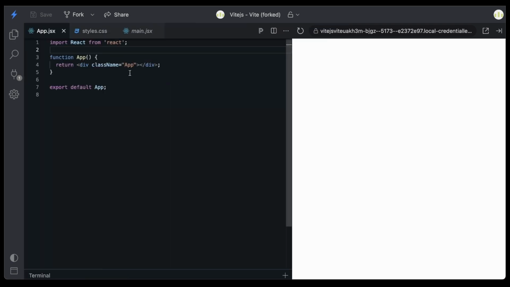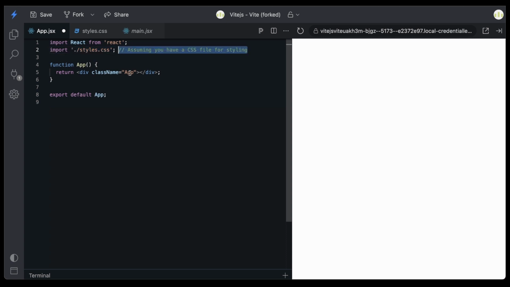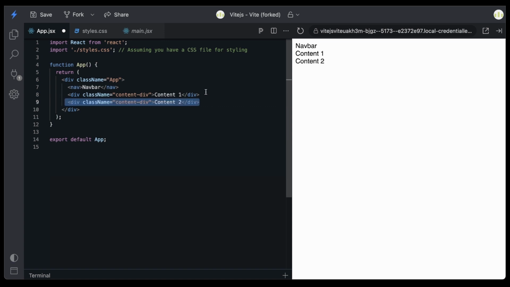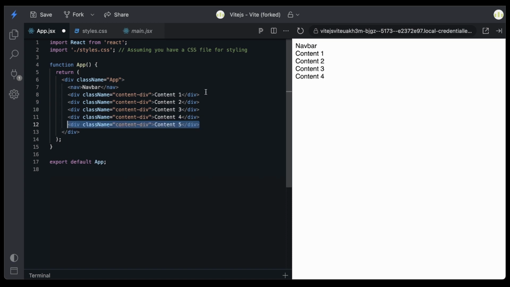First, I'll start by importing the styles.css file. Then within the app component, I'll first create the HTML layout, which is the navbar and 5 content divs. So within this app div, I will add a HTML nav tag with navbar as its inner text. Then after this, I will create a div with the class name of content div, and it will have an inner text of content1. I will then copy this div and paste it 4 more times with the inner text of content div 2, 3, 4, and 5 respectively.